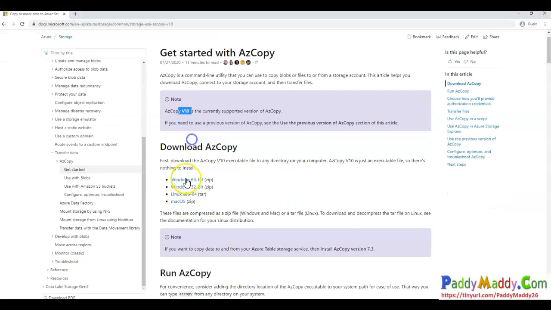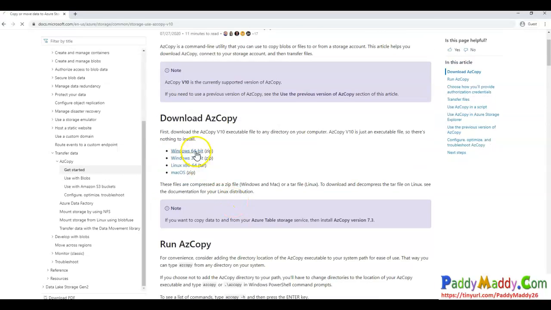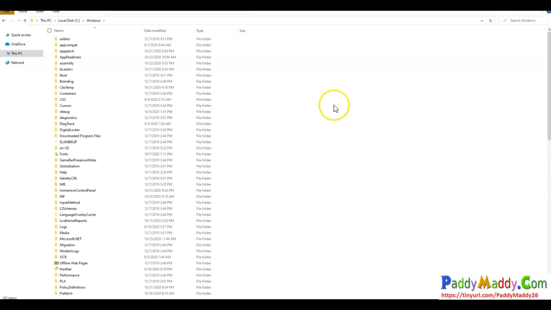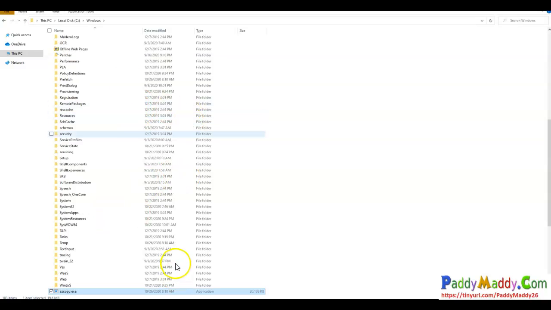As we talked earlier, we are going to download AzCopy. You have multiple options here: one for 64-bit Windows, one for 32-bit Windows, and also Linux and Mac. So it depends on your client operating system. I'm just using the 64-bit one and downloading it, and I'm going to copy this file to my Windows folder. The reason I want to paste it here is that by pasting it here I can call it from anywhere in the command window, or otherwise I have to go to that specific directory and then execute AzCopy from there.